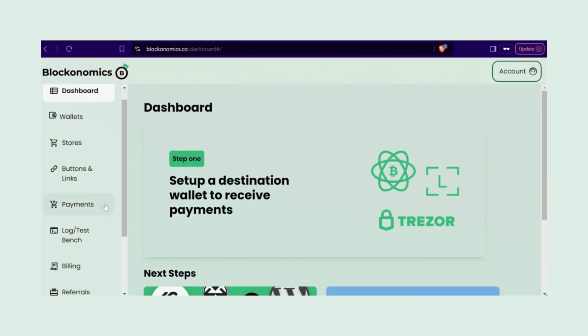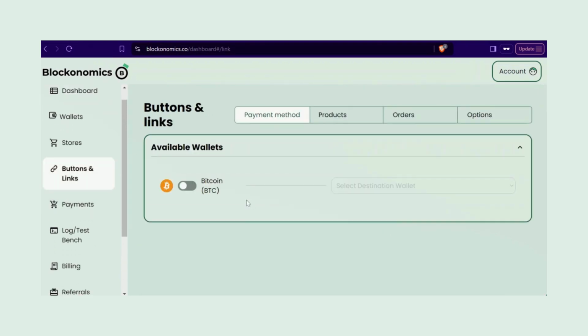Head to your Blockonomics dashboard. Navigate to the Buttons and Links section, and under Payment Methods, ensure the button is toggled on and select the destination wallet you set up earlier. Your wallet is now linked.